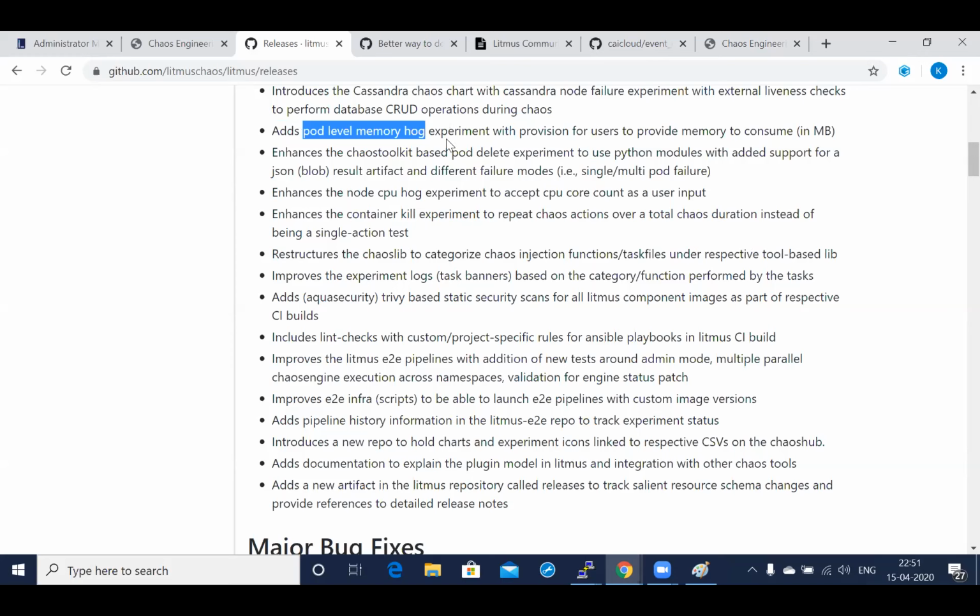So we had a pod CPU hog experiment in the previous release. So we've added the pod level memory hog. It basically leverages dd functionality and the special files /dev/zero and /dev/null. So we can provide, as a user, the amount of memory we want consumed, and that's going to use up that chunk of memory for the duration of chaos.